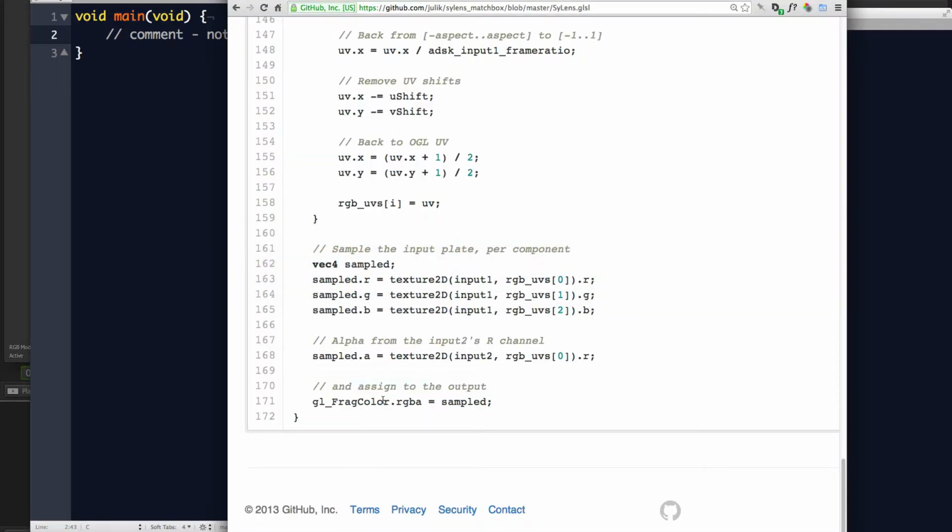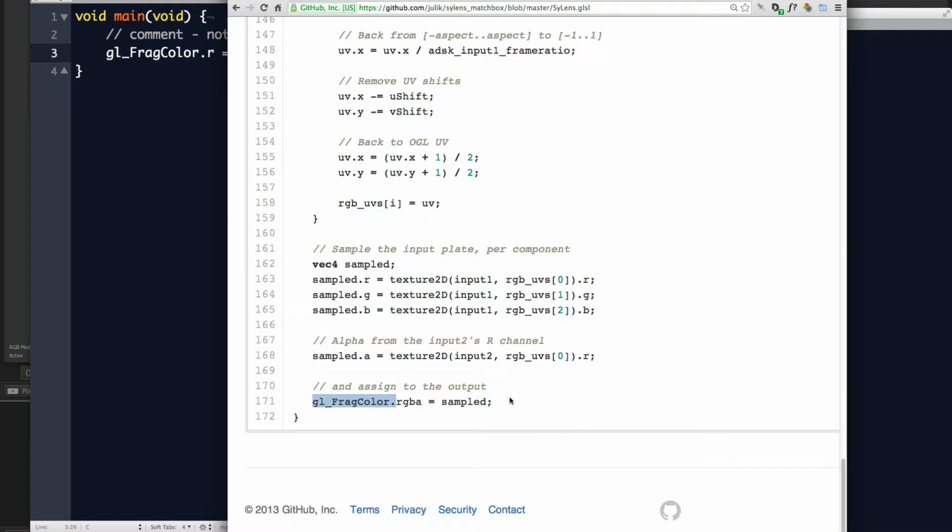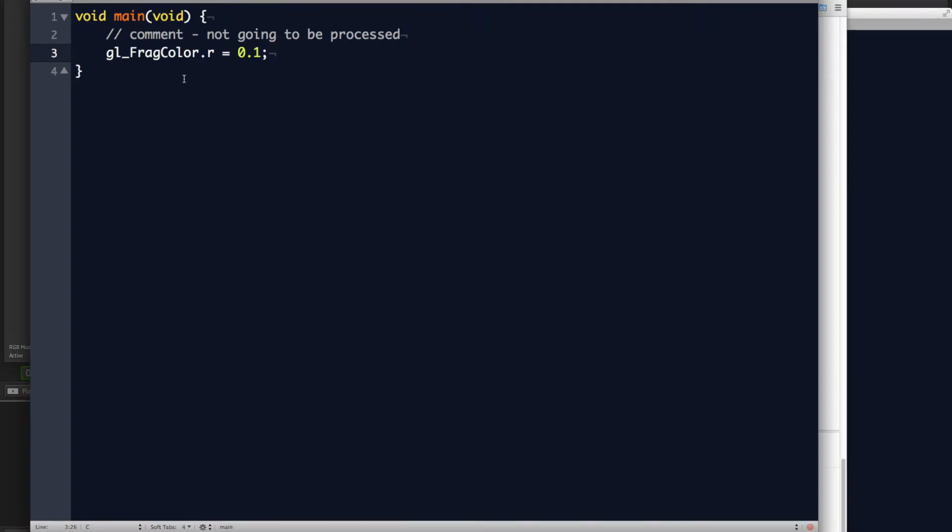Now to start with, we can actually just grab this. You can see that what I'm doing here is assigning to gl_FragColor.rgba, which has to do with a number of properties of vectors in GLSL. But for now, all we're going to do is something very simple: we're going to say gl_FragColor.r equals 0.1. And we have to have a semicolon at the end of the line, always, in GLSL, as far as I remember. As you can see, on every line you've got a semicolon here and here and here.